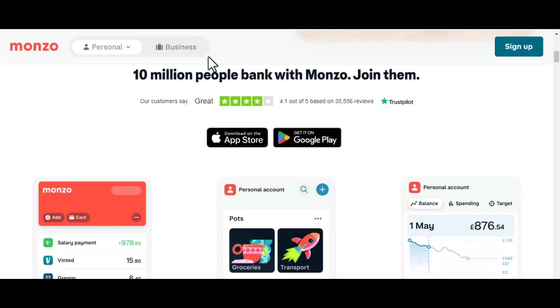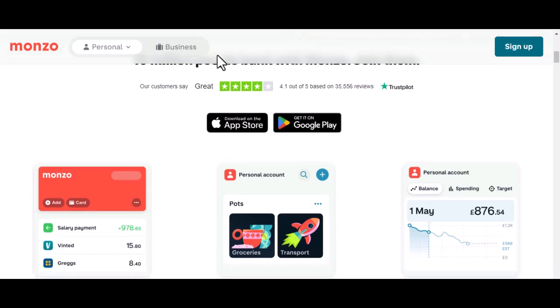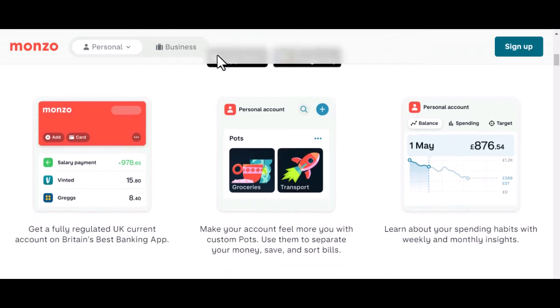Understanding Monzo limits. First things first, what exactly is a Monzo limit? Simply put, it's a cap on how much you can spend or withdraw using your Monzo card or app. But it's not as straightforward as it sounds. There are different types of limits, each serving a specific purpose.